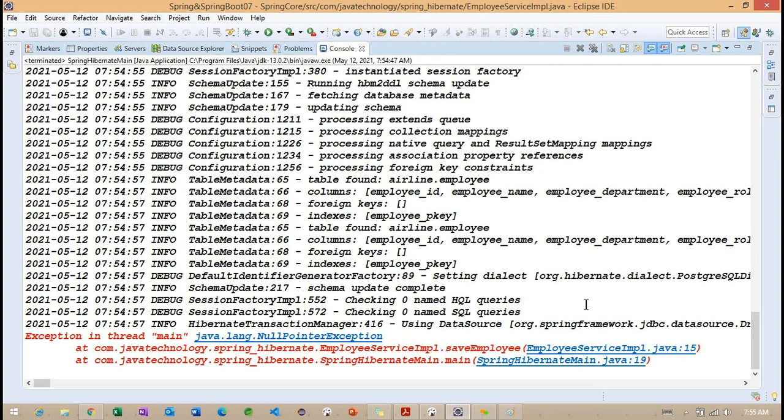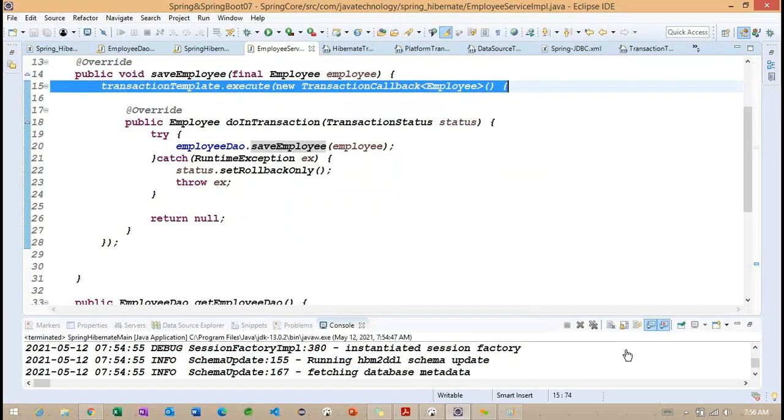Okay, if I want to open the class, I can open here. Now you can see employee service impl, save employee. The method called save employee, line number 15. Now you can see at line number 15 we are getting a null pointer exception. So to resolve this null pointer exception, what do we need to do? Where exactly are we getting this particular null pointer exception?